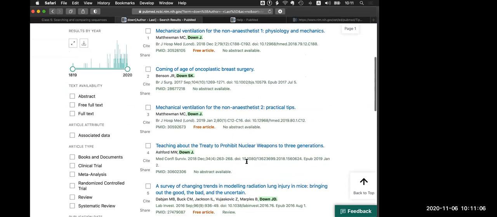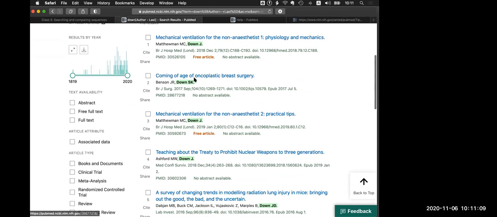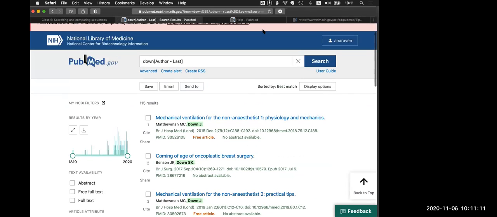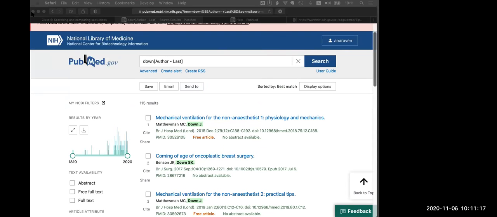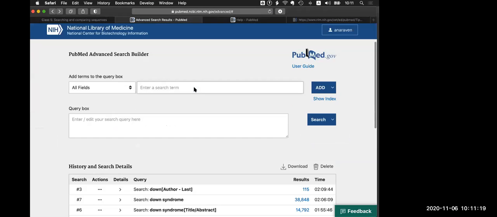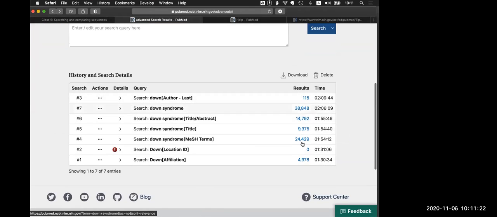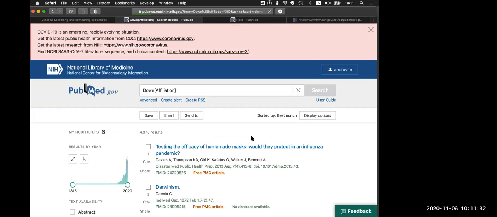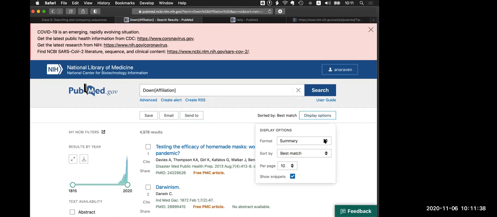What we have here, free article. Well, anyway, my point here is that before looking at your search, you can see the numbers here and see if this number makes sense. Here it says 0, that doesn't make sense, so we know that doesn't work. Affiliation, yeah, maybe take a look here. I don't know if it will be shown here. No, it's not so easy to see. We need to change the display option, no? Format, abstract maybe, I don't know.